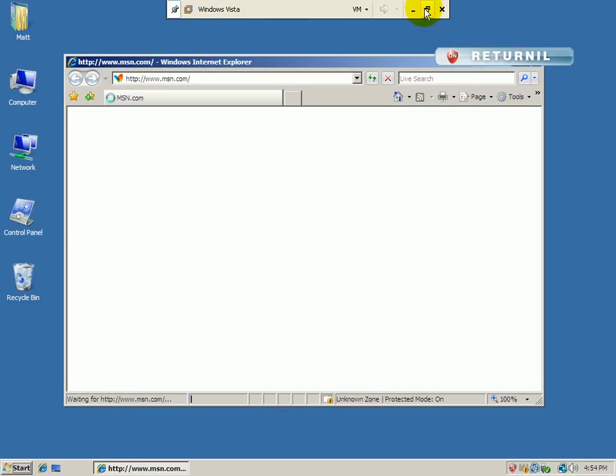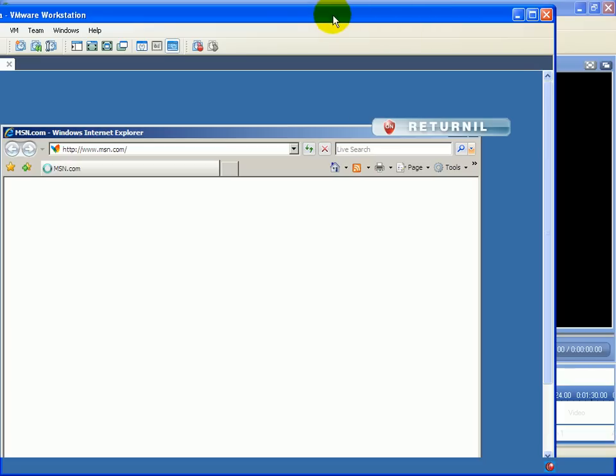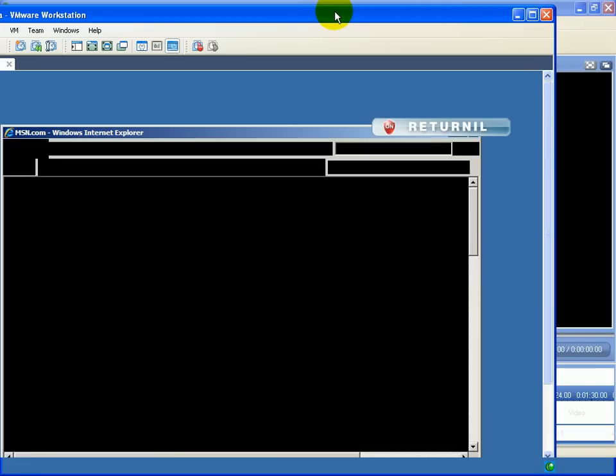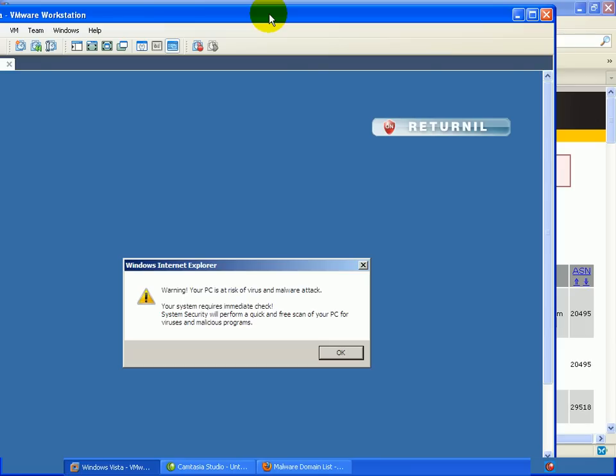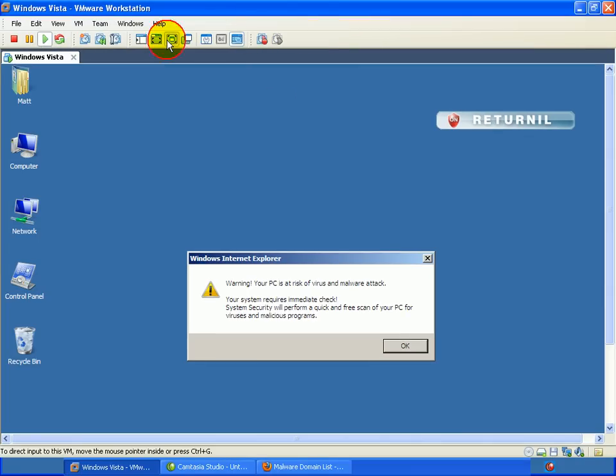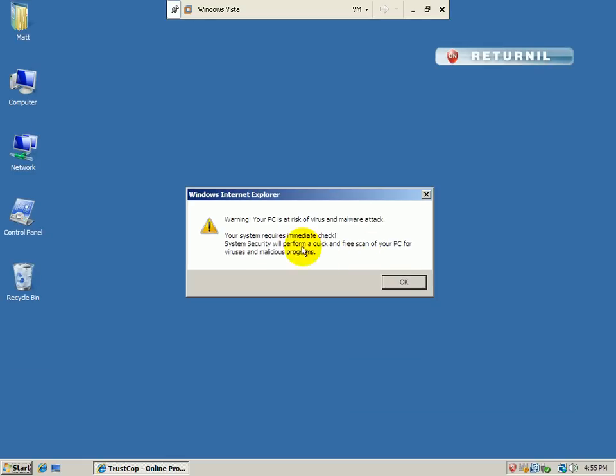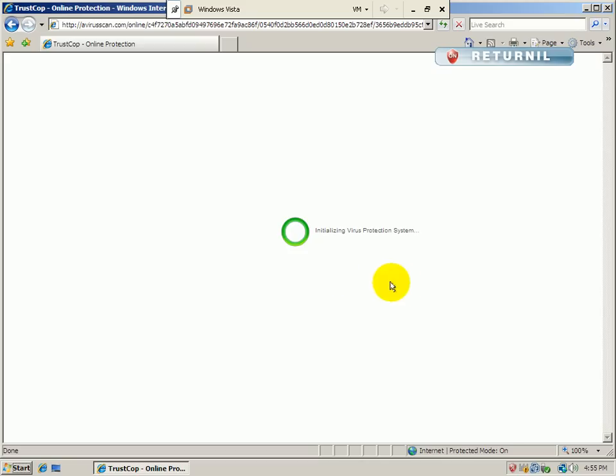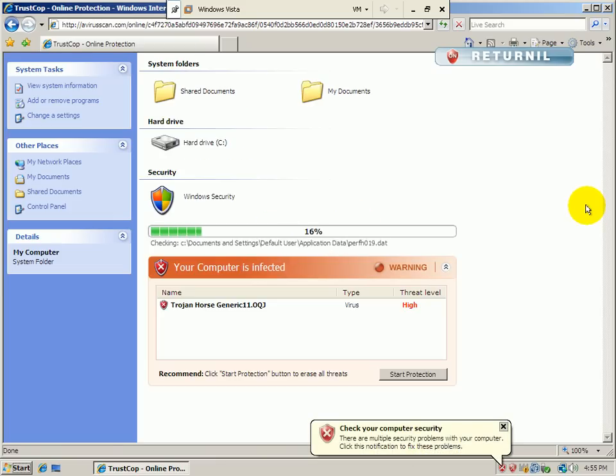And hang on a second, I need to grab some, let's grab a rogue antivirus or something like that. Let me just minimize this, and I'll pause it, I'll be right back. Okay, here we have a fake antivirus scanner. It says warning, your PC is at risk. You know, typical fake screen.